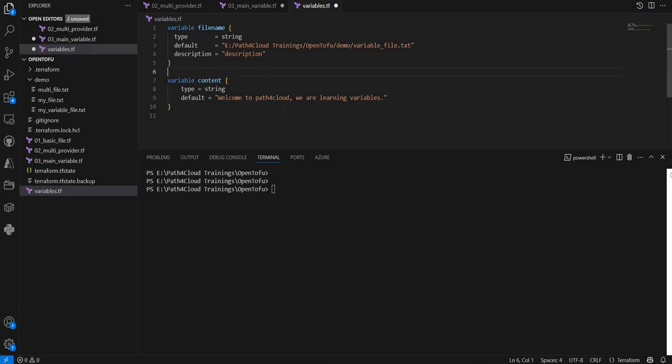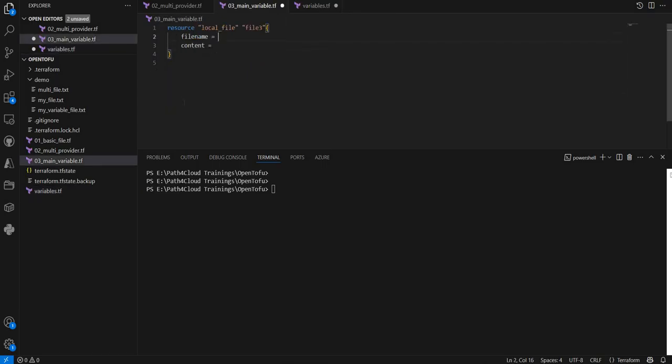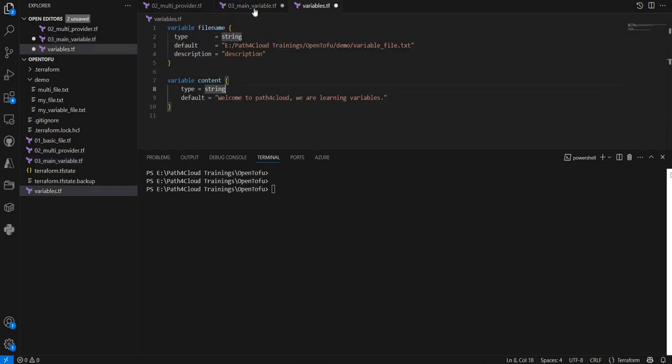Okay, anyways, back to our content. So these two variables I have created. One is the file name and another is content. Now come to our file, how can we call it? To call that particular variable, it's simple. You use the keyword var dot and then whatever name you have given your variable. In our case, I have named them var.filename and var.content.